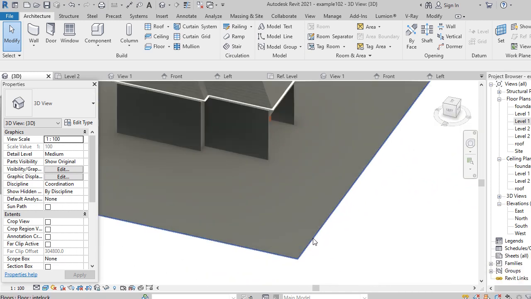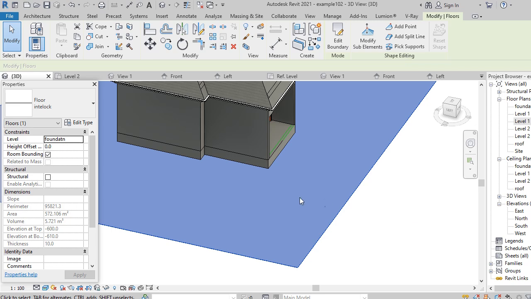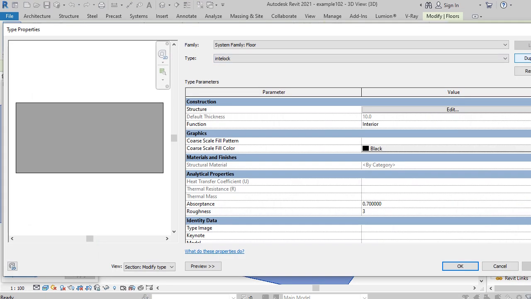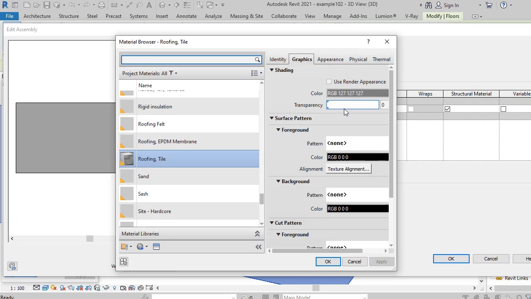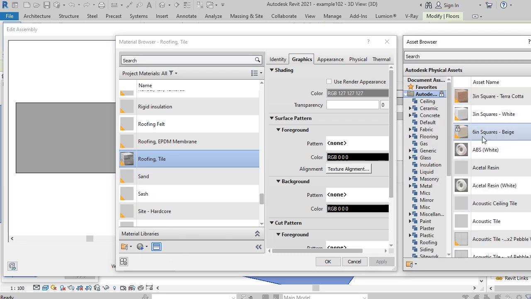So we have that there, but this is at the wrong level, so we are going to take it back to the foundation level by returning the level orientation here to foundation. Alright, so we have it here, but we can change the material as well to normal interlocking material, so you can edit. Interlock.